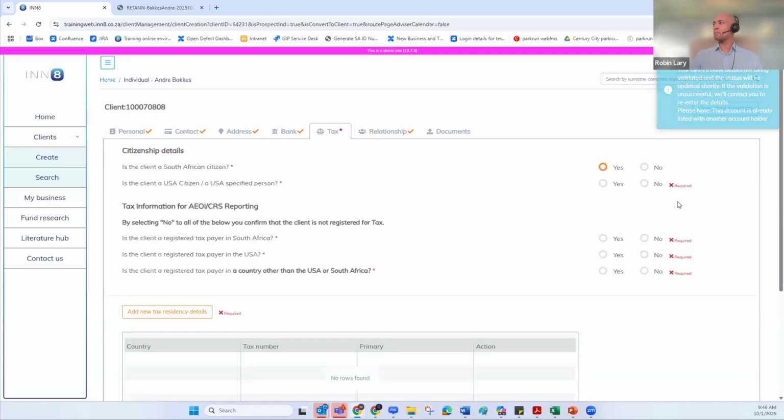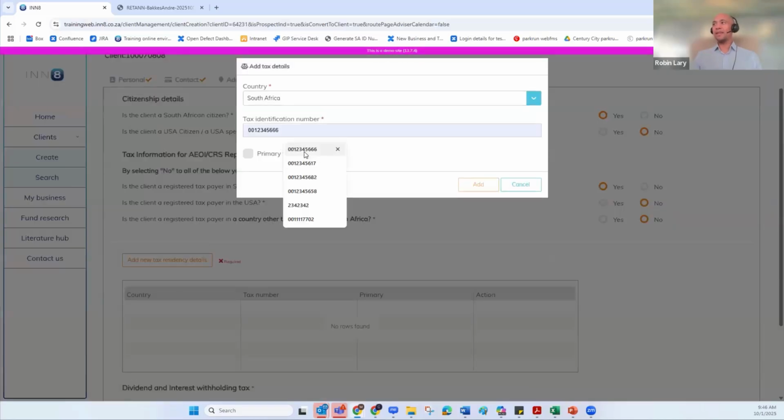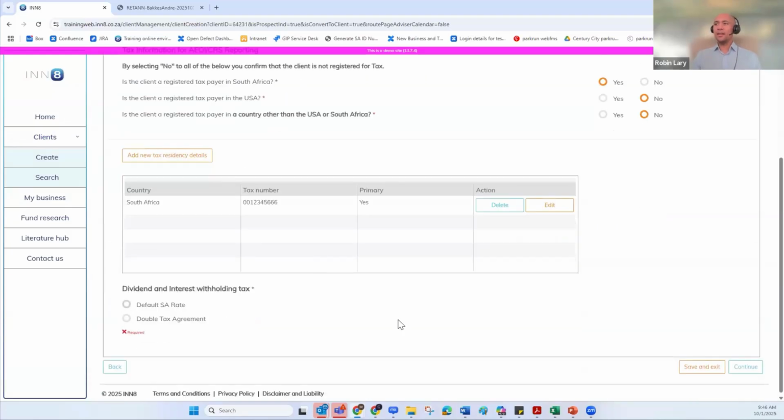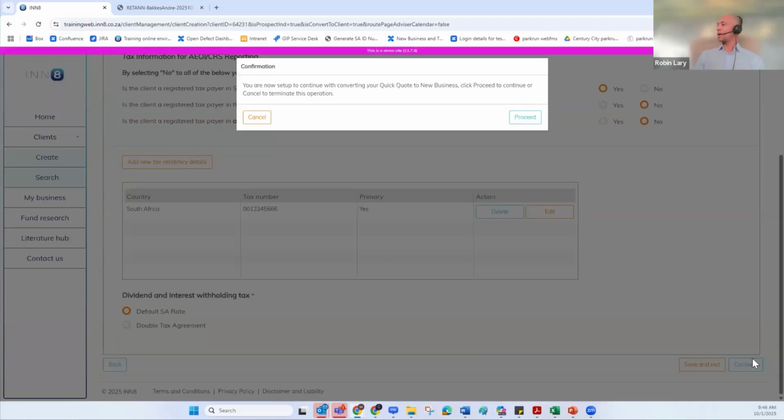I'm going to quickly do the tax information. Client A is a citizen. Are they reportable in the US? Are they registered for tax in SA? Registered for tax in the US or any other country other than South Africa or the US? We're going to add some tax information. I'm going to make it primary tax. You can just add another tax if they have secondary tax. Then withholding rates on taxes, being interest withholding tax and dividend withholding tax. Once I click on continue, it'll say I'm happy.